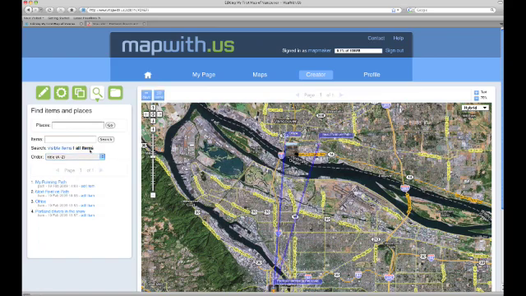As you can see, the Find Items and Places tool can be a powerful way to quickly locate items or places when you are creating or editing your map.